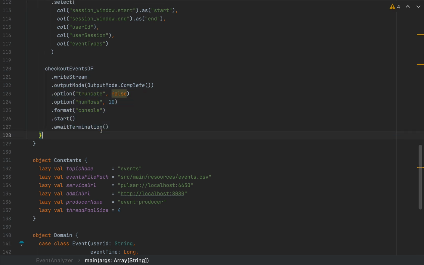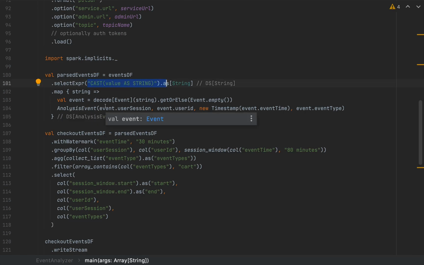So this is my Spark application. So we're parsing all the values that we receive from Pulsar as a string. We're decoding analysis events, which contain just the 4 columns that we need. Then we do a bunch of aggregations based on user sessions, user IDs, and their session windows. And we only care about those events that contain shopping cart events but did not contain purchase events, that we're going to see in the console. So this checkout events data frame just filters those user sessions that only have cart events, but we're going to also see the difference between those users who actually make a purchase and the users that do not.